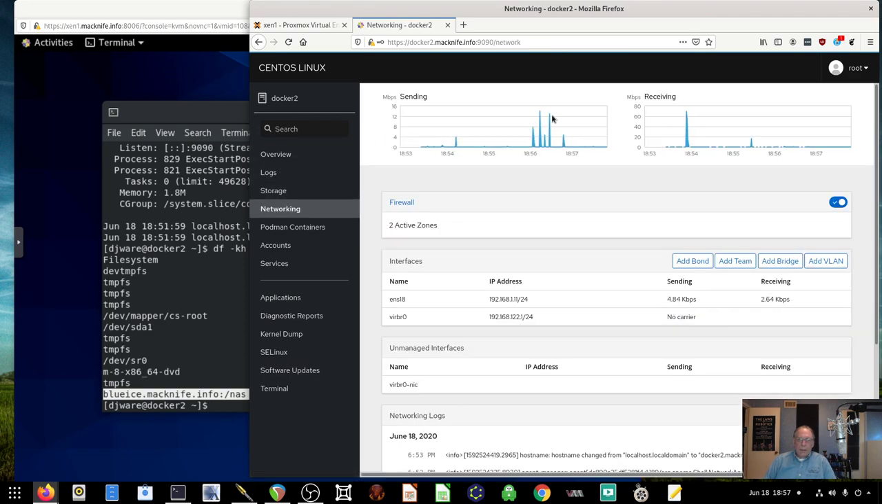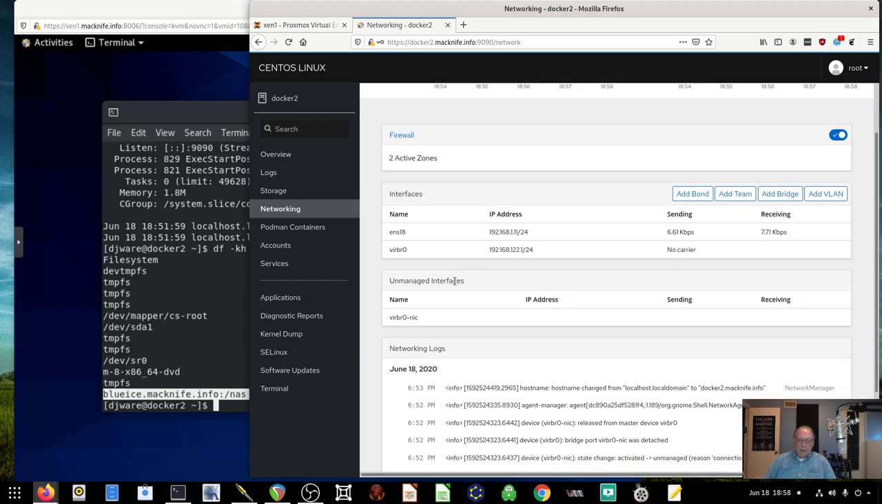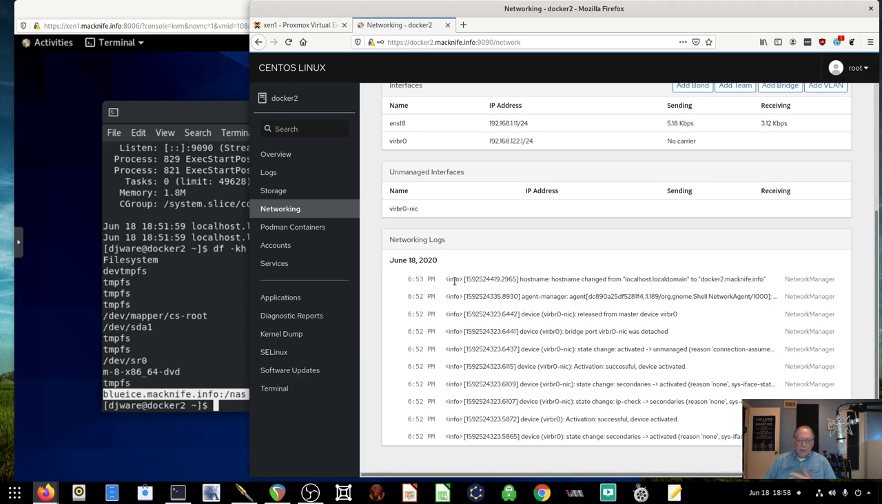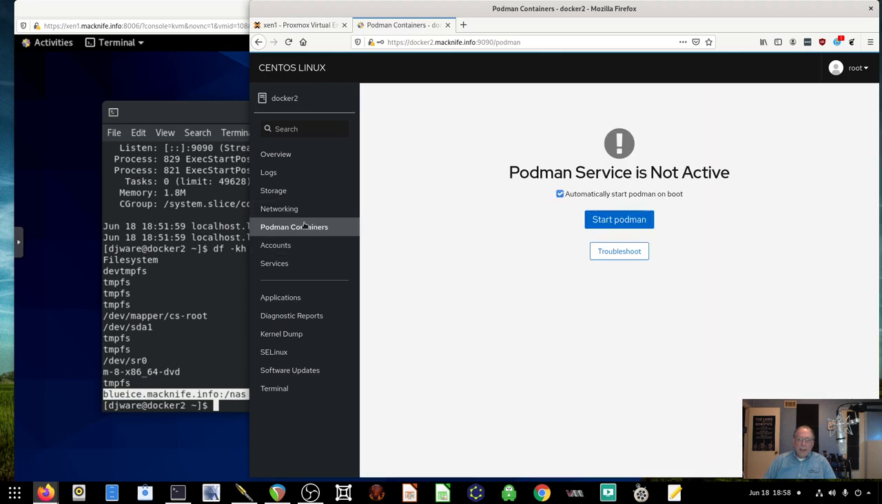Networking, I can, again, same thing. I can watch my receiving and sending packets. I can, if I have my firewall set up and mine is blank, so I don't have much on it, and it'll show you the zones. There's also the bridges, and then any logs that Network Manager is producing would be here. Podman containers is CentOS and Red Hat's replacement for Docker.